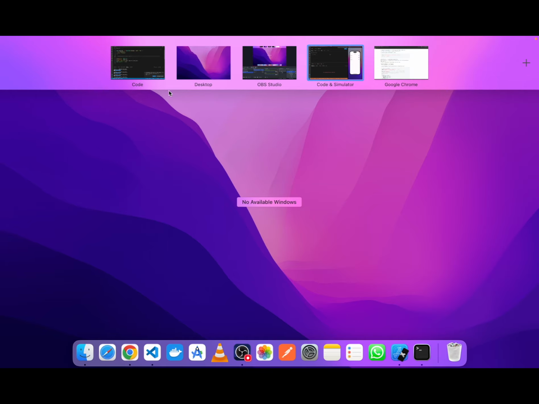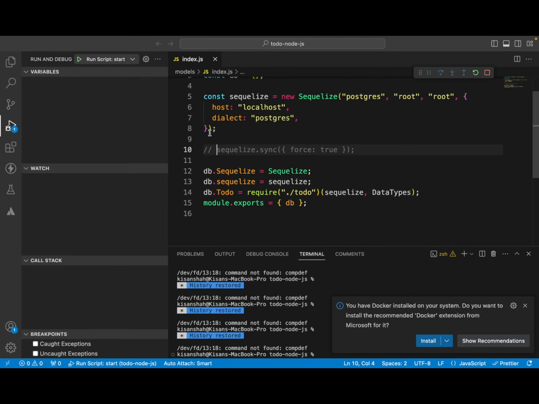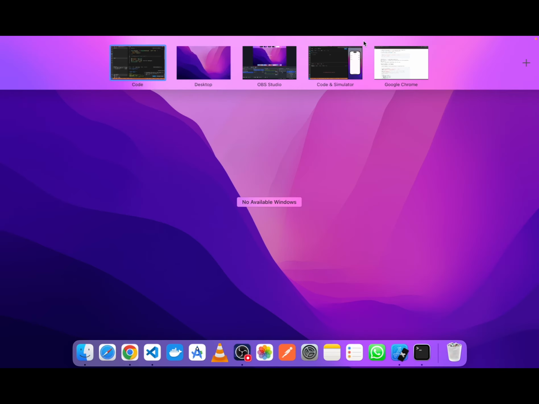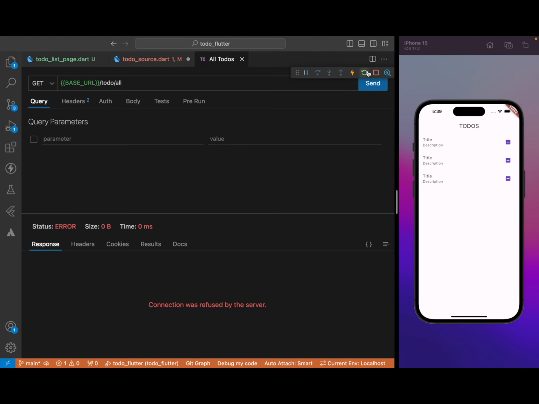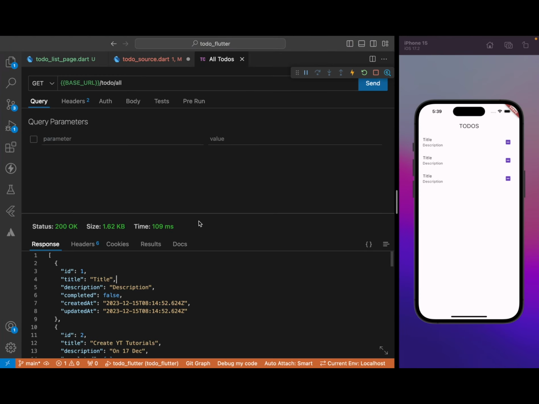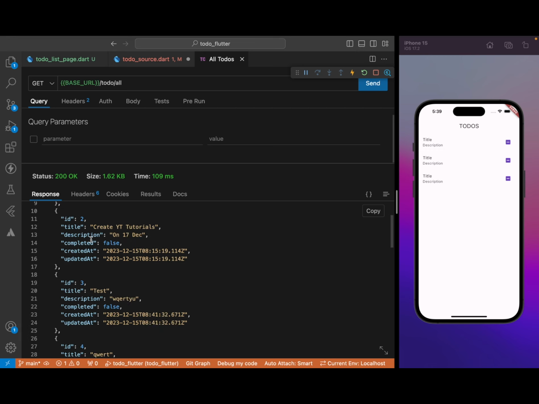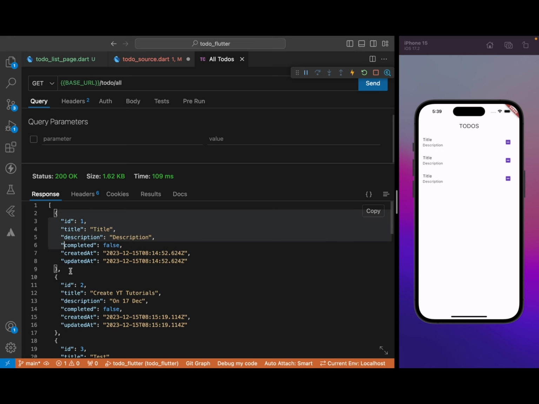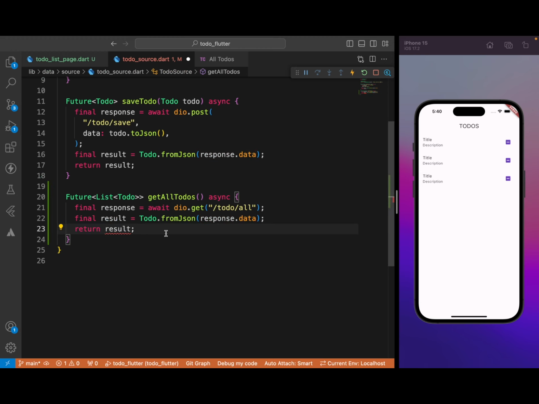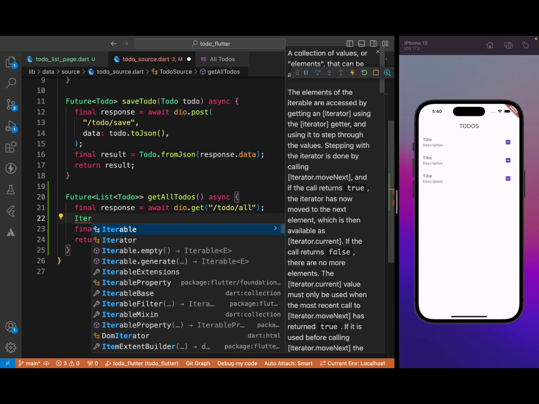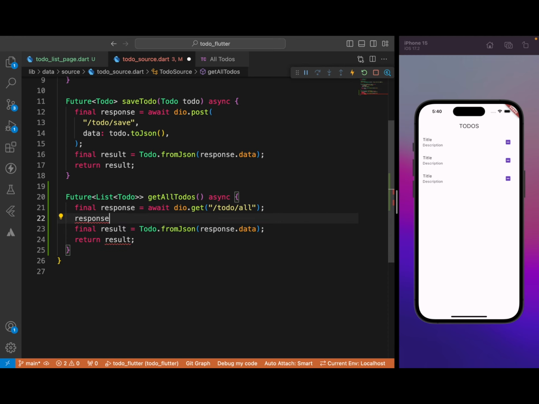Okay, I guess my server is down. Let me just make it up. Okay, now if I do send, this is going to give me a list of to-dos. So it is an array. So what we can do is say that response dot data as Iterable.